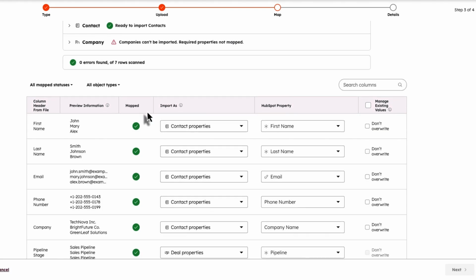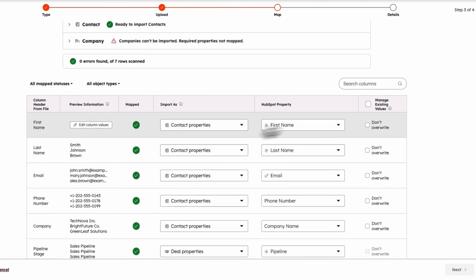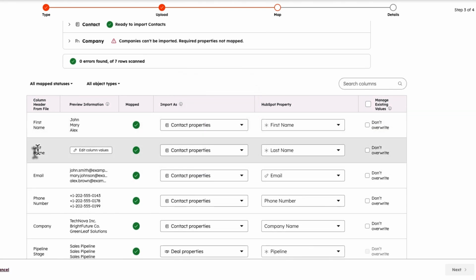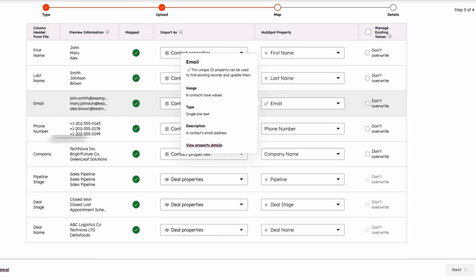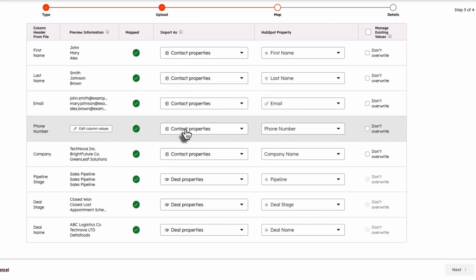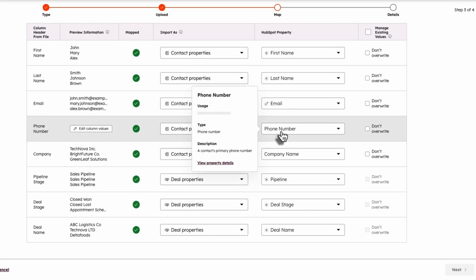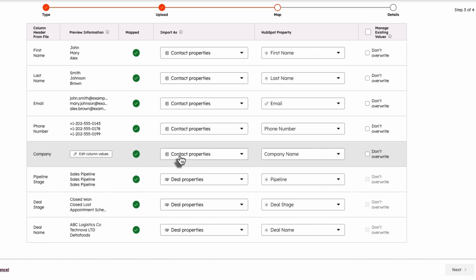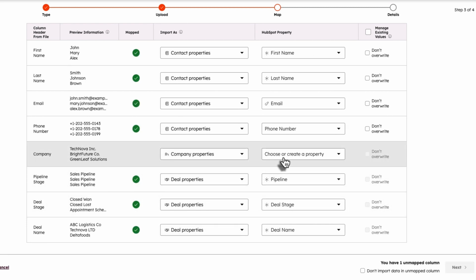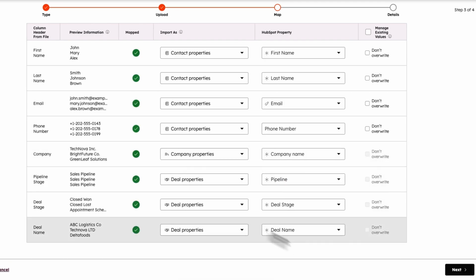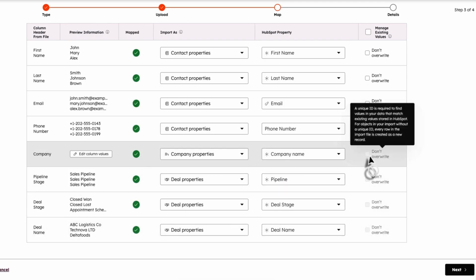And now I want to do the mapping. First name is a contact property. The last name, also a contact property. Email, also a contact property, locked in as email. The phone number is a contact property and also a phone number. Company is a company record, so it's a company property, and it should go for the company name. You may want to do a company domain. I don't have that here.